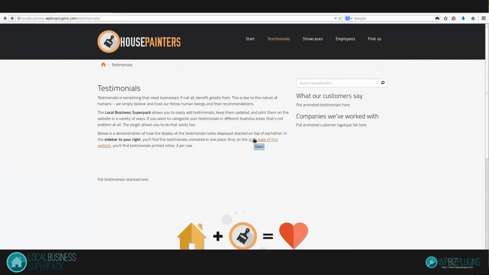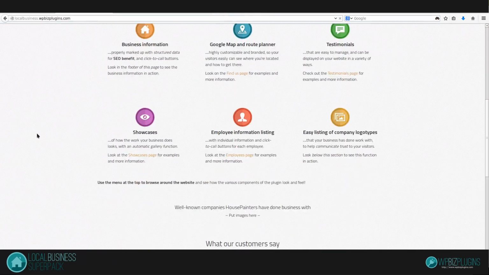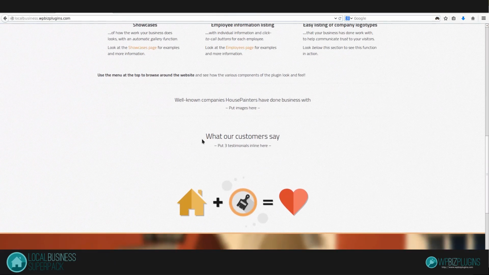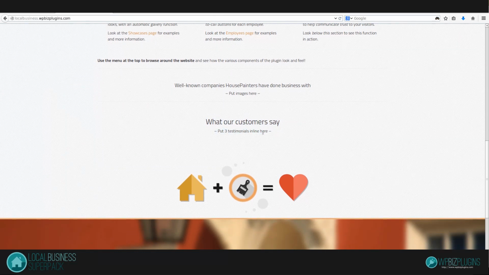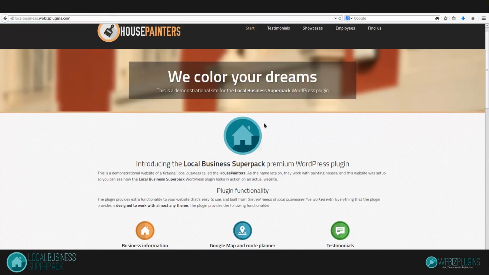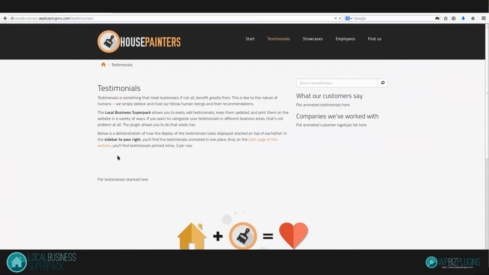And finally, if we go to the start page of this website, scroll down, you can see that we have a section here called What Our Customers Say. Put 3 testimonials in line is a placeholder I've put here. So I want to have a testimonial here, a testimonial here, and a testimonial here. So I'm going to go back to testimonials. These are common places where you might want to place testimonials on your actual website, which is why I chose them.